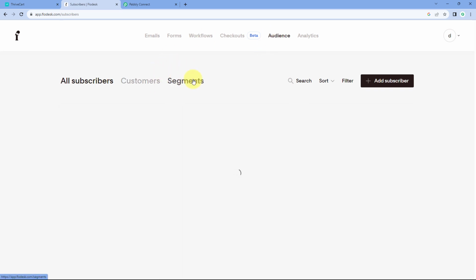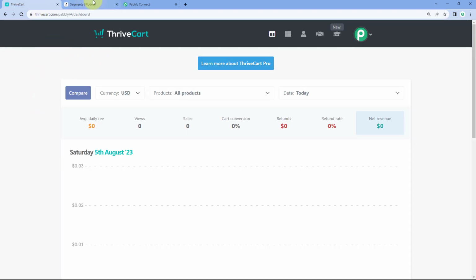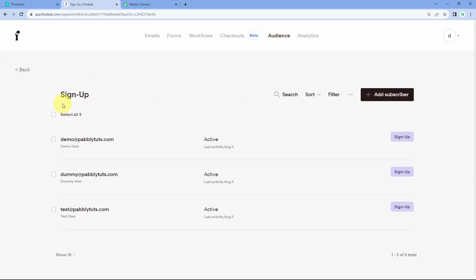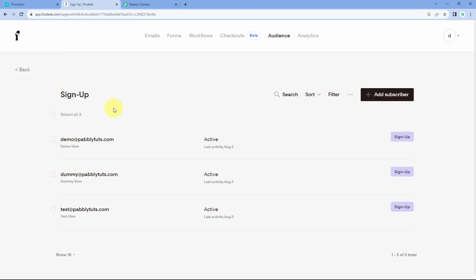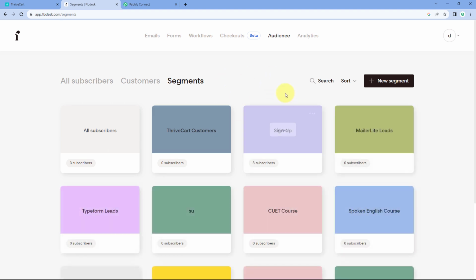In my Flodesk account, I have created different segments over here. And every user that signs up to my Thrivecart account automatically gets added in this segment named sign up. Now I want that the user who has signed up is converted into a customer. If this particular user makes a purchase on my Thrivecart store, in that case, I want to remove this subscriber from this segment named sign up. So we are going to automate this process so that whenever a customer makes a purchase, that particular user will be removed from this sign up segment in my Flodesk account. Also, if you want, you can remove the subscriber from one segment and add the same subscriber to another segment as well using the same automation. So it's a very simple process.